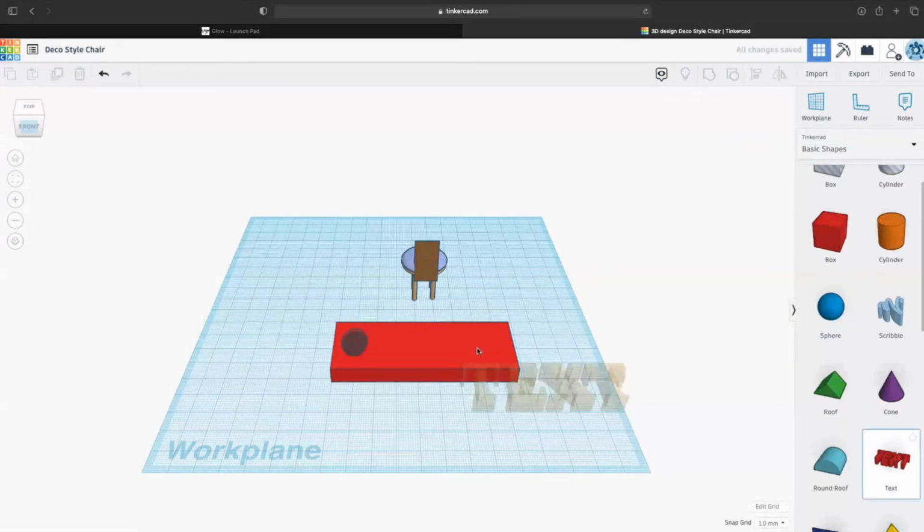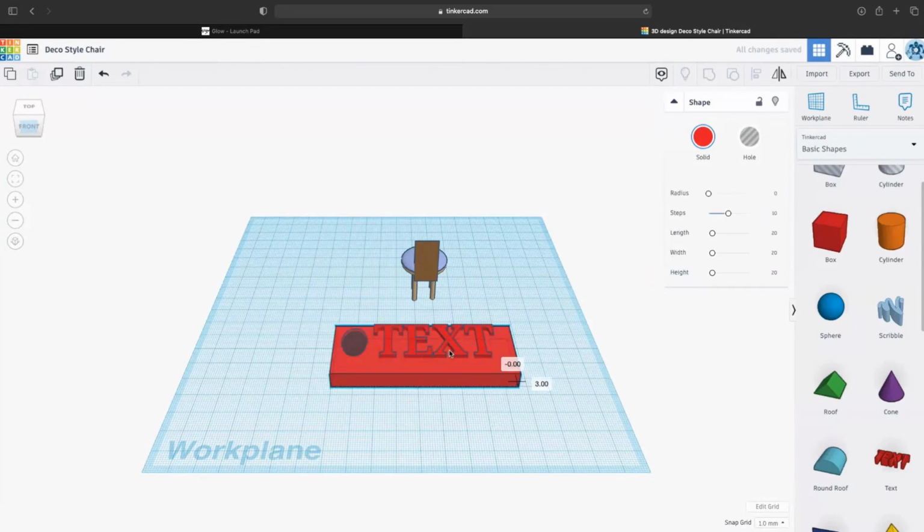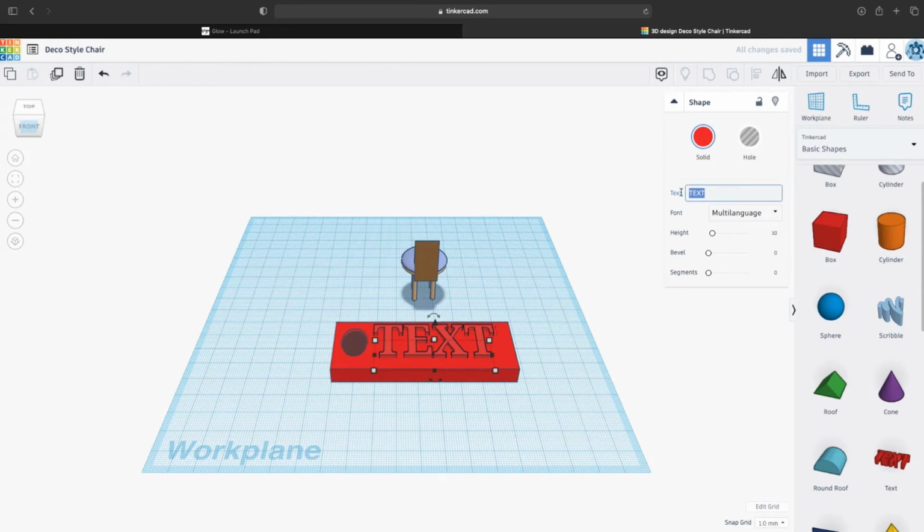For example, I can pop a word on. And the way that works is you just grab the text box, you place it on the work plane, you slide it to where you want it to go. Again, looking at your different measurements. And all that you do is in this box here, you would type it. So I'm just going to pop in Jen.